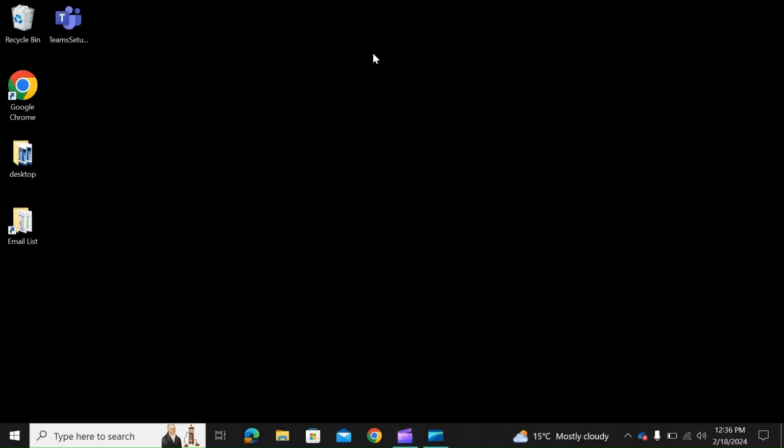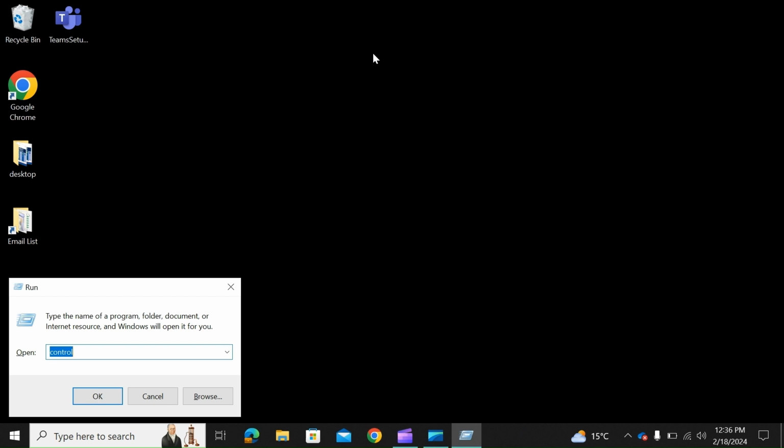There are two methods to enable the Hyper-V role. You can enable it from a command prompt, or you can use a PowerShell script. So I will show you how to enable it from the control panel. Simple, open the control panel.